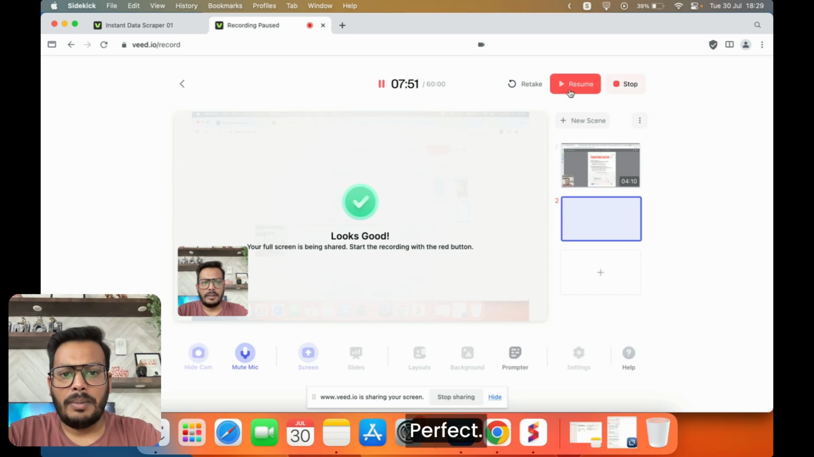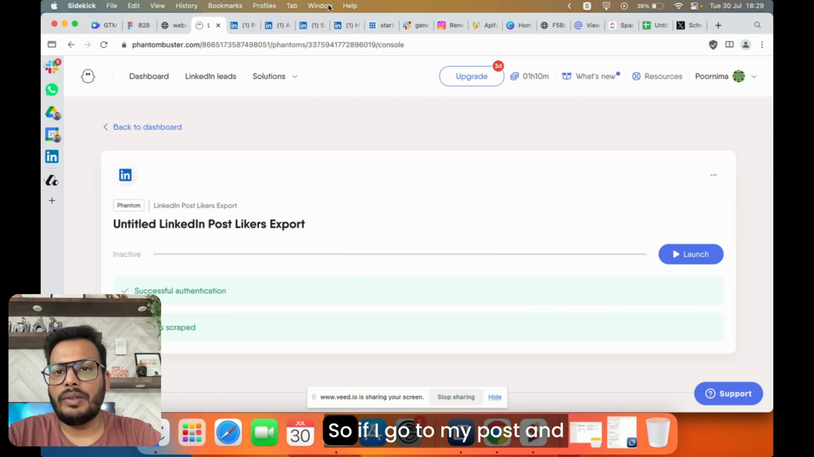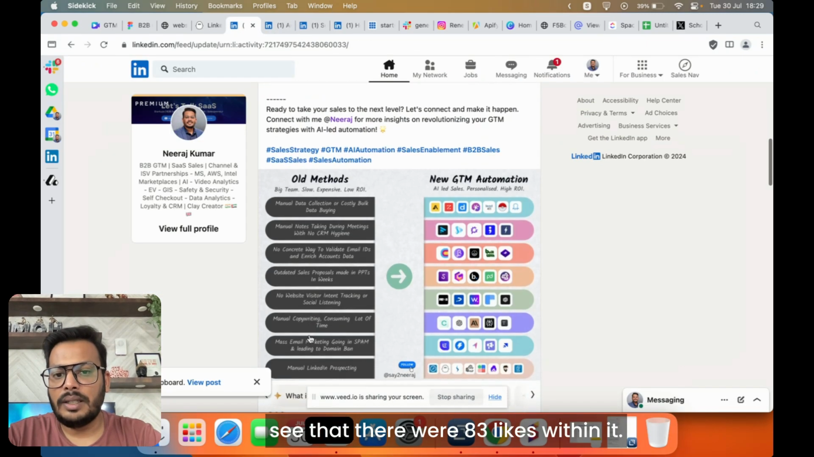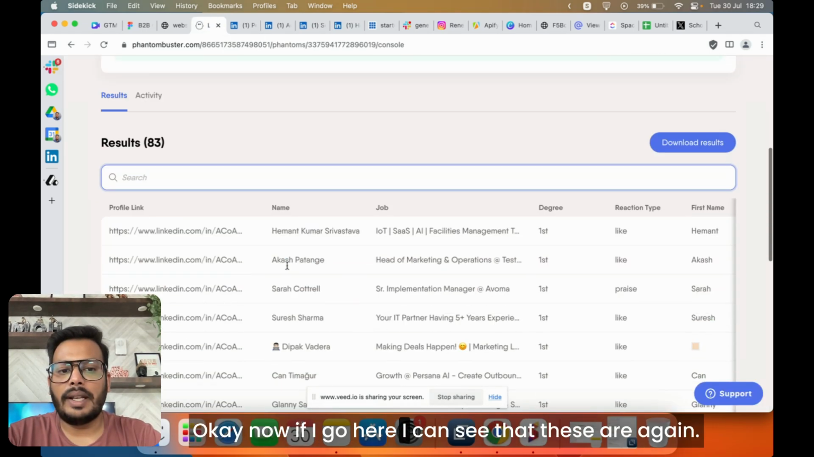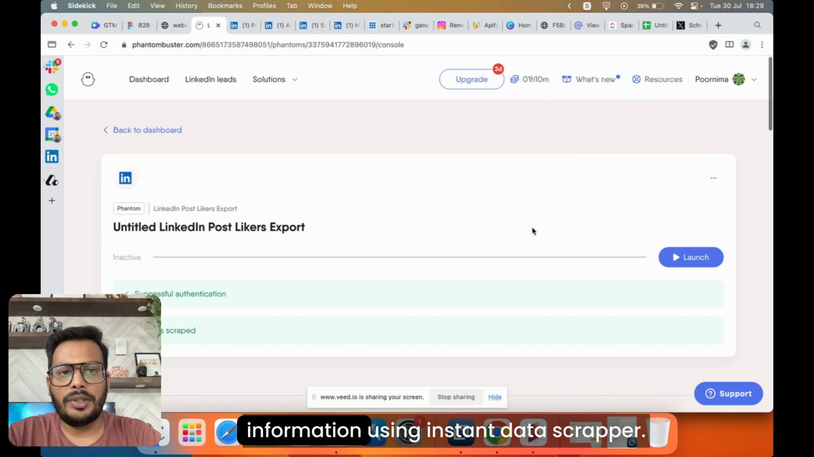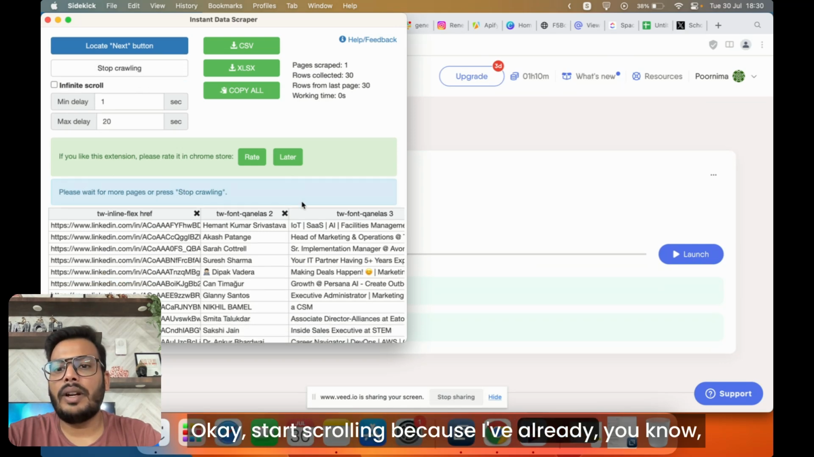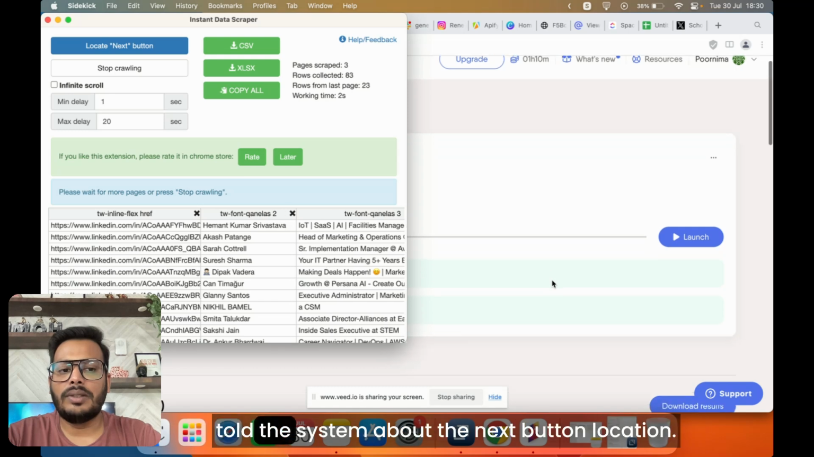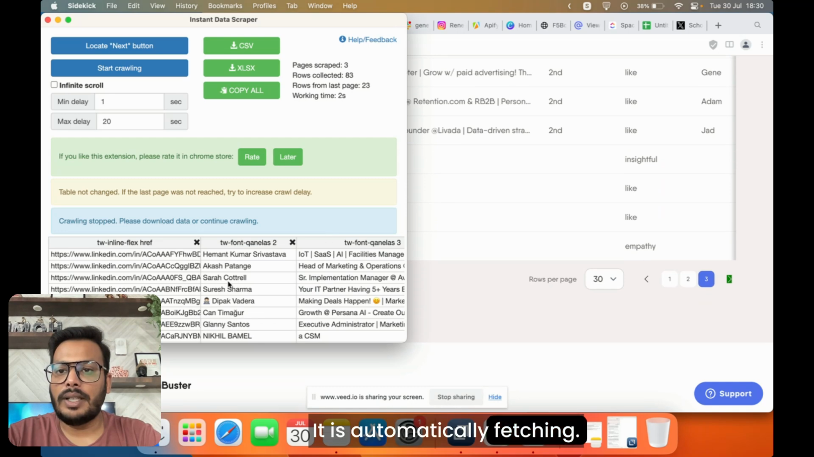Right. Perfect. Now you can see that 83 likers have been scraped. So if I go to my post and see, there were 83 likes within it. Okay. Now if I go here, I can see these, and again I can extract all this information using Instant Data Scraper. I just asked it to start scrolling because I've already told the system about the next button location. This is it. It is automatically fetching that, automatically did everything.